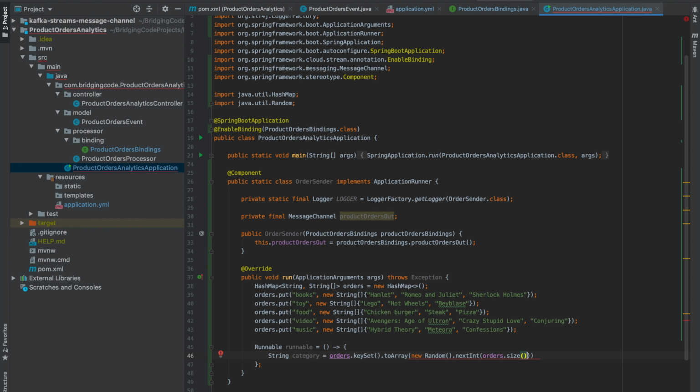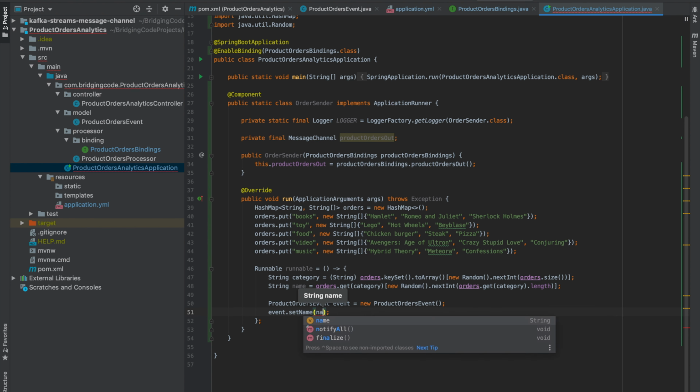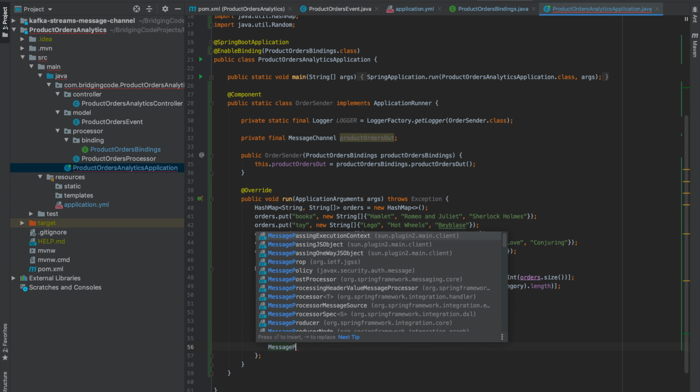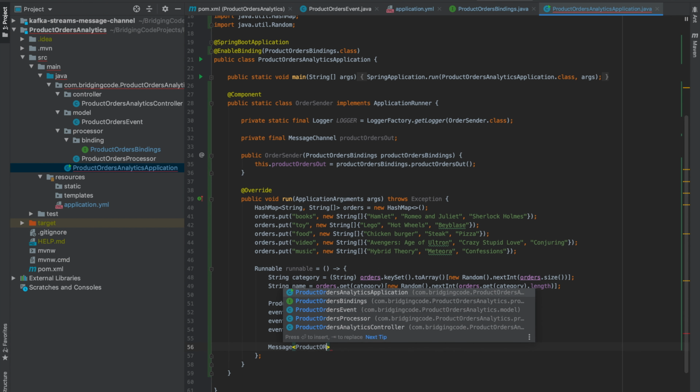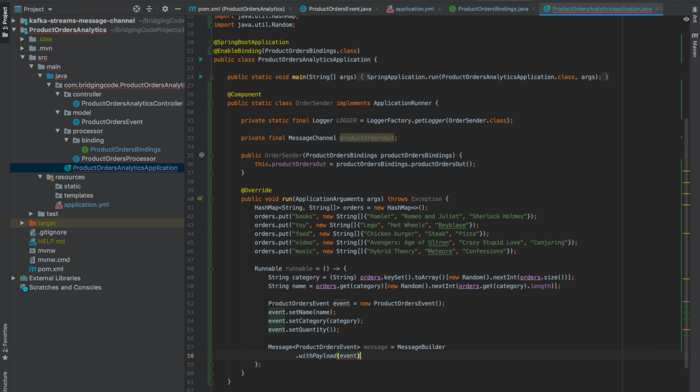Next int, order size, should be array brackets. Category. Event builder, payload event.